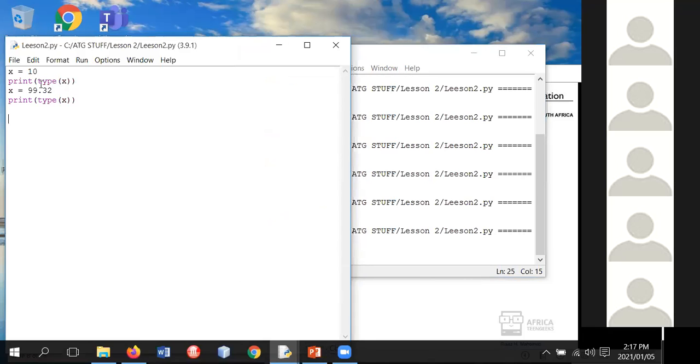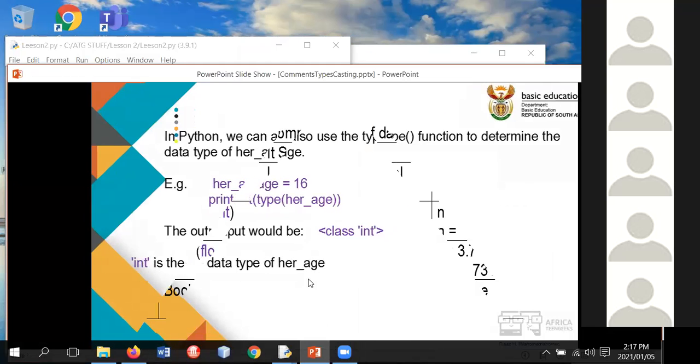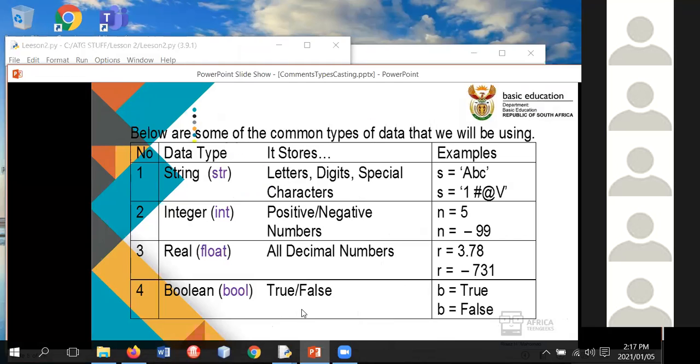And what exactly is float? Floats are basically real numbers. Floats are decimal numbers. They're actually a combination of integers and decimal numbers, right? So in Python, if we put over there, which we just did now, print type of her age, the output would be class int. That means int is the data type of the variable her age. So these are some of the data types that we're going to be using. Trust me, there are many, many data types, but these are the common ones that we're going to be using this year.